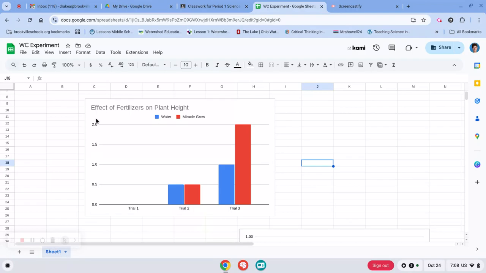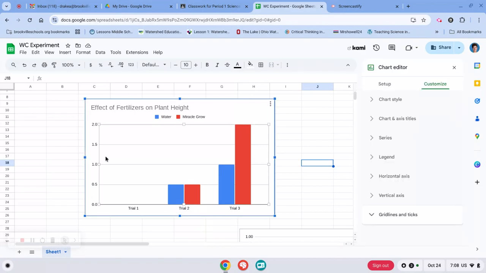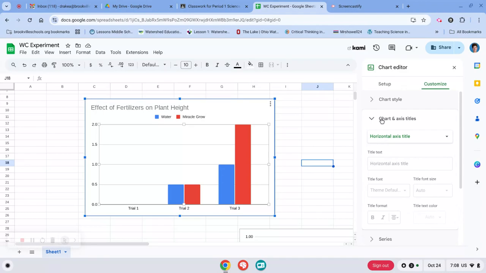The last thing I need to look at is my vertical axis. I don't have one here, so I have to put it in. So to do that, I have to get that chart editor back. And to do that, I'm going to double click in the graph. My chart editor comes up. I want to go to Customize. I want to go down to the second arrow, click.